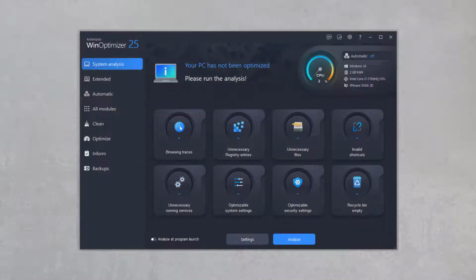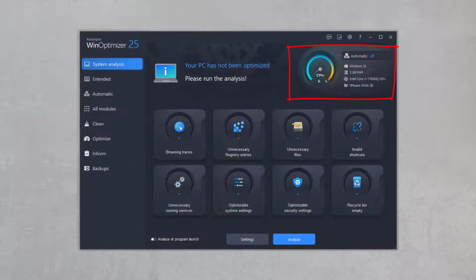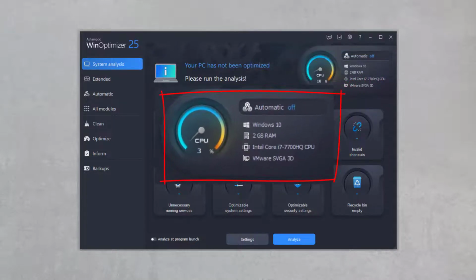At launch, the program greets you with a neat overview that already covers all essential aspects of system optimization. Details on installed hardware and software are shown at the top right. This includes your OS, RAM, CPU, and of course, graphics card.